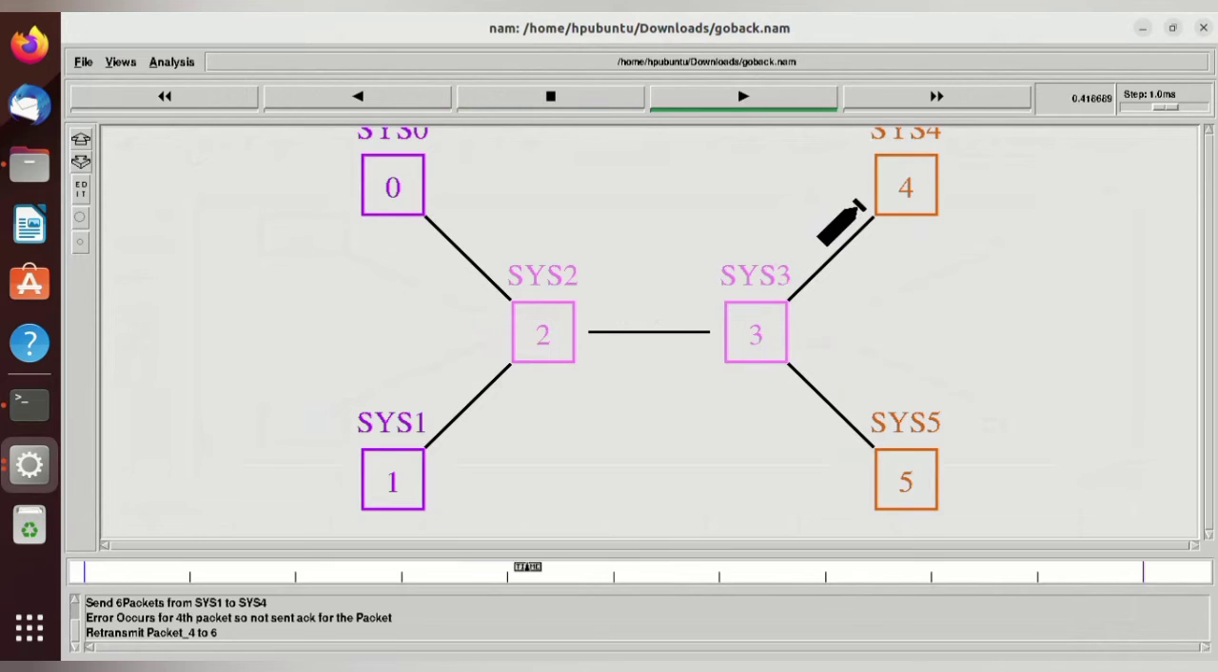Okay, so how many frames are sent? If there is any lost frame, then it is not going to transfer a single packet, but it is going to transfer the complete window. The sender is going to retransmit to the destination.